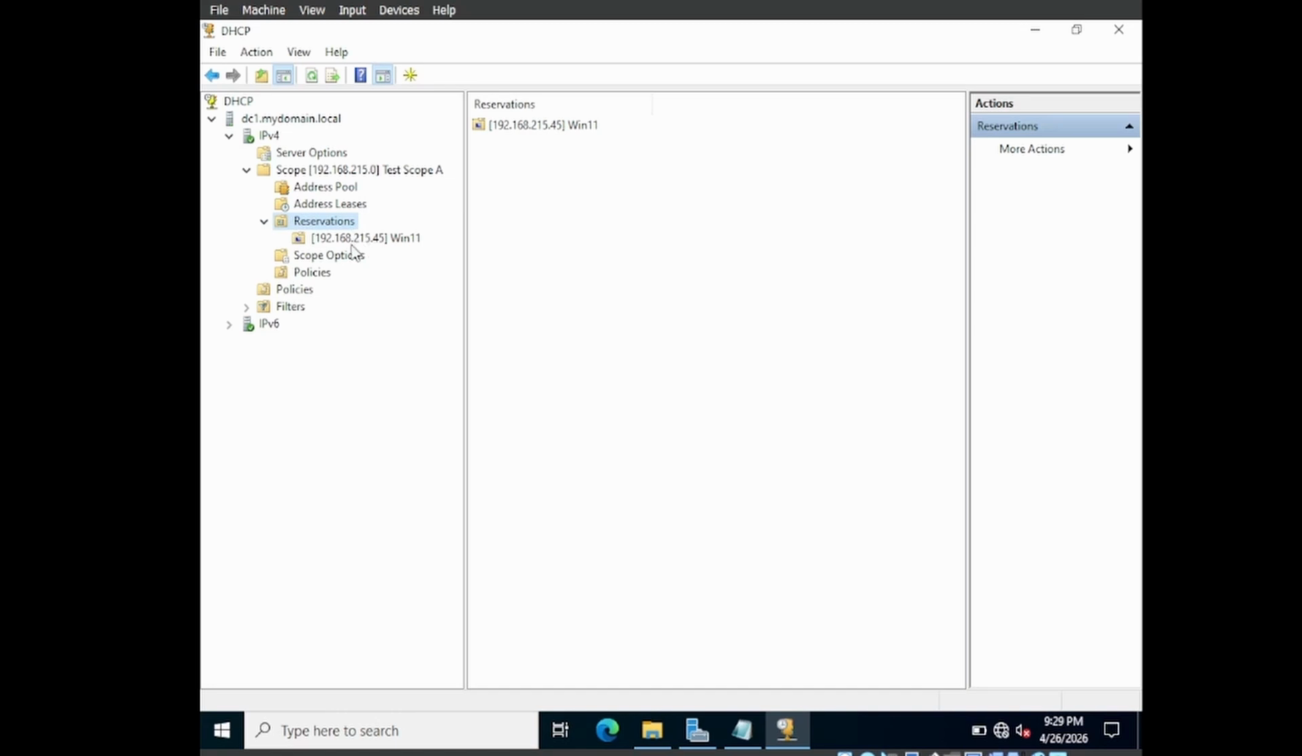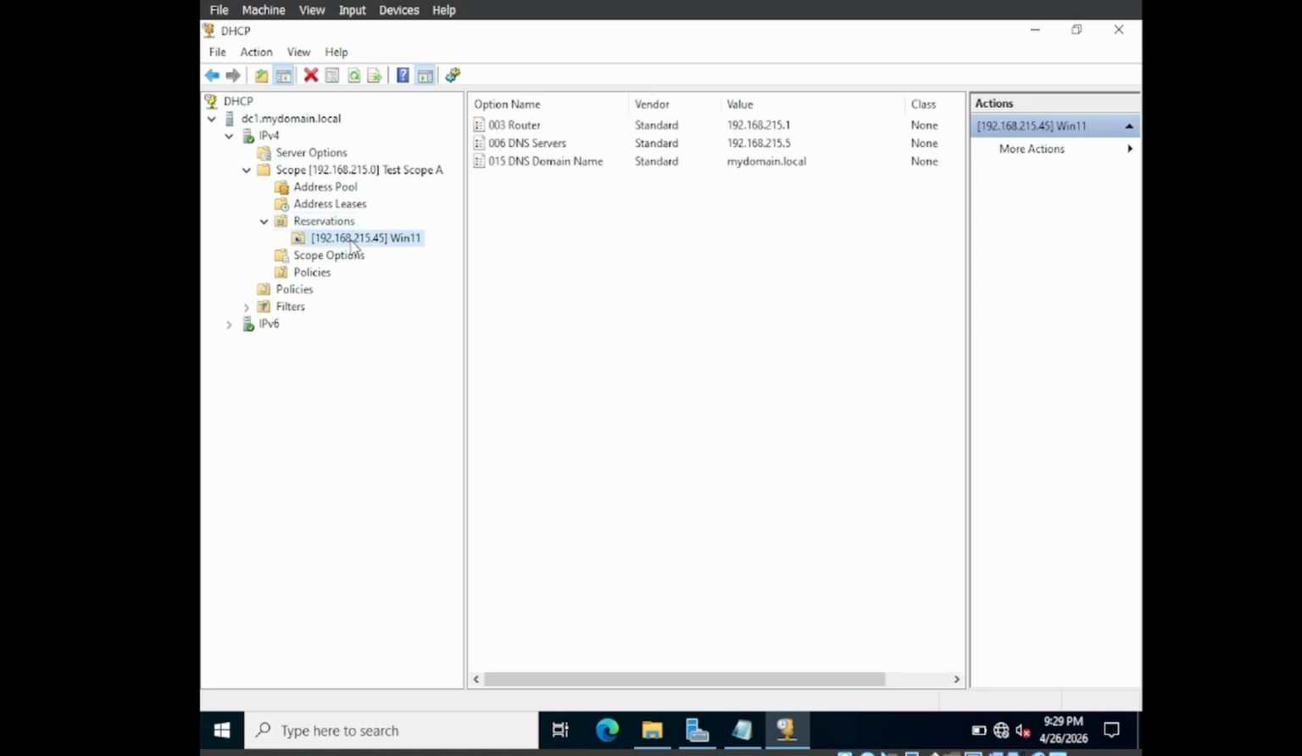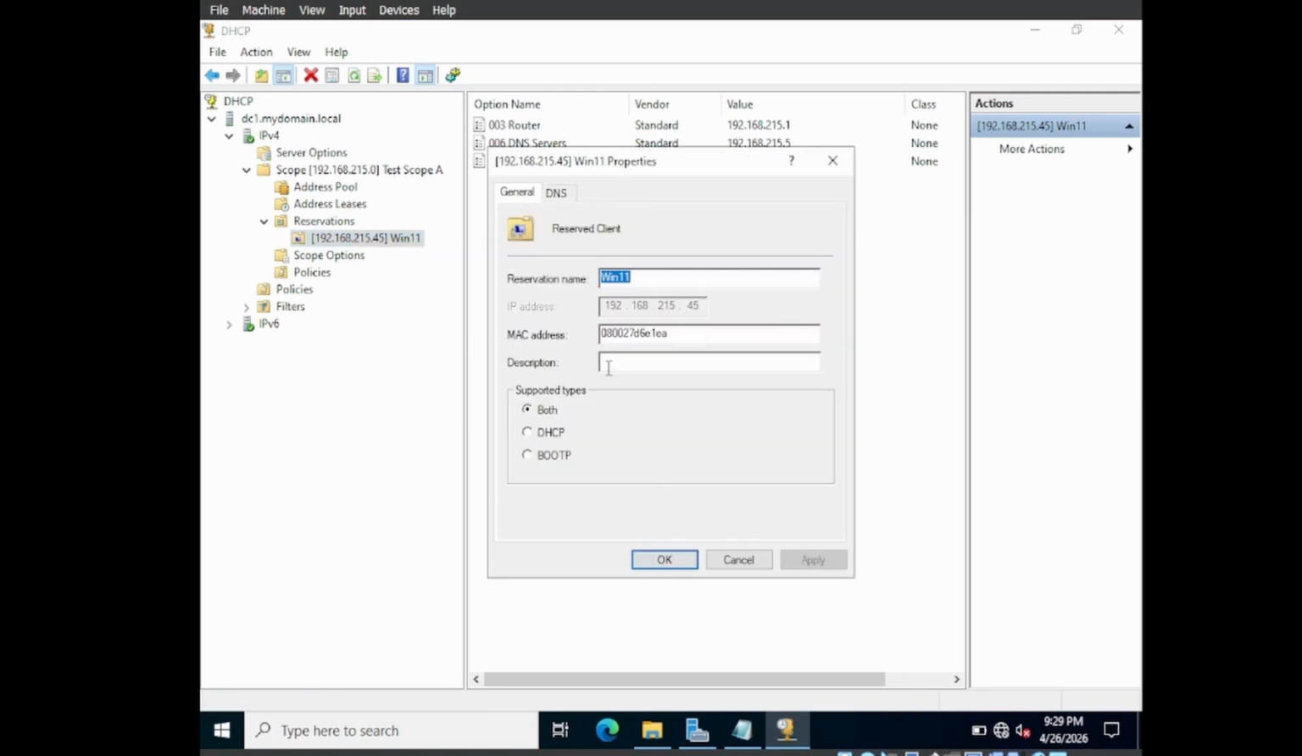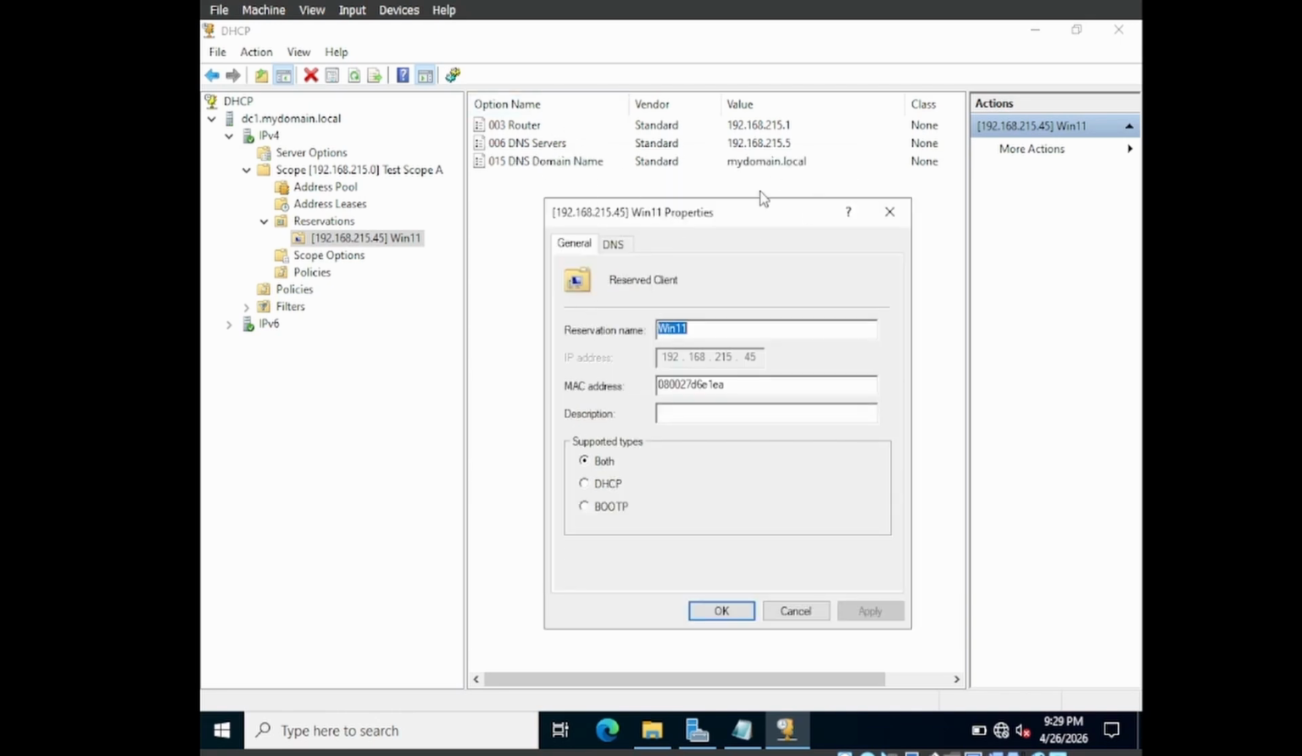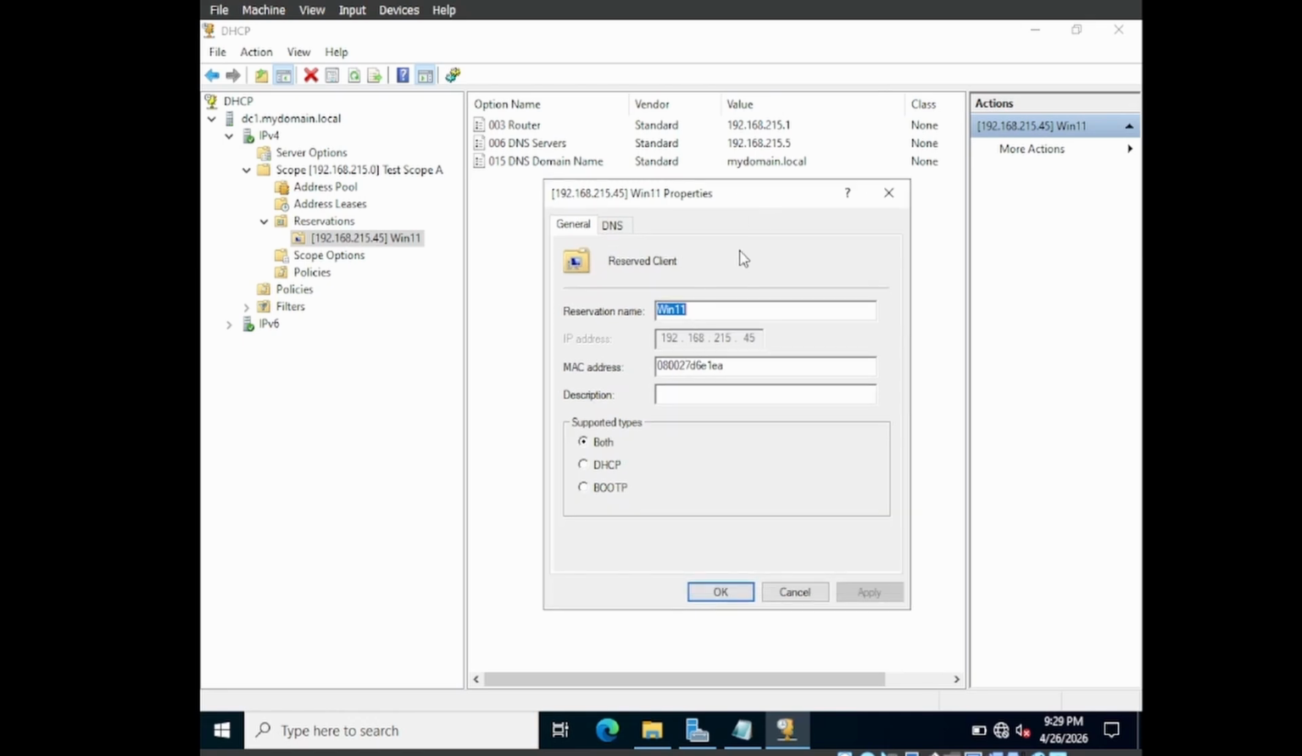Now under reservations, I could see this new entry, and if I right click this and click on properties, then it shows me the IP address and the MAC address of the computer. It also shows me the extra options which are part of the scope. That includes the DNS server IP, the DNS domain name, and the default gateway address. So all those options are also added. So when the client computer asks the DHCP server for a new IP address, this server will assign this particular reserved address to the client computer, and along with that it will also assign these three options as well. So let us test this behavior on the client computer.